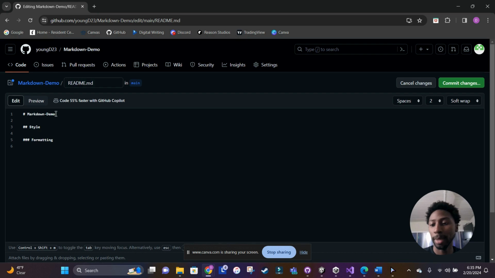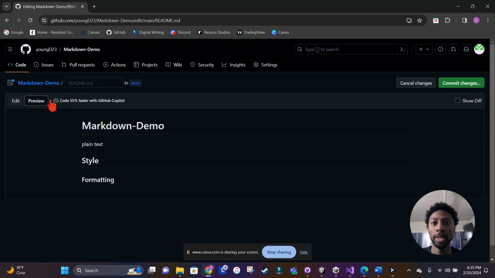Now let's also add some plain text. All right, and now if we look in the preview window, we can see with each level, the header gets smaller and smaller, and the plain text simply shows up as it is. Pretty simple, right? Now let's get more fancy.